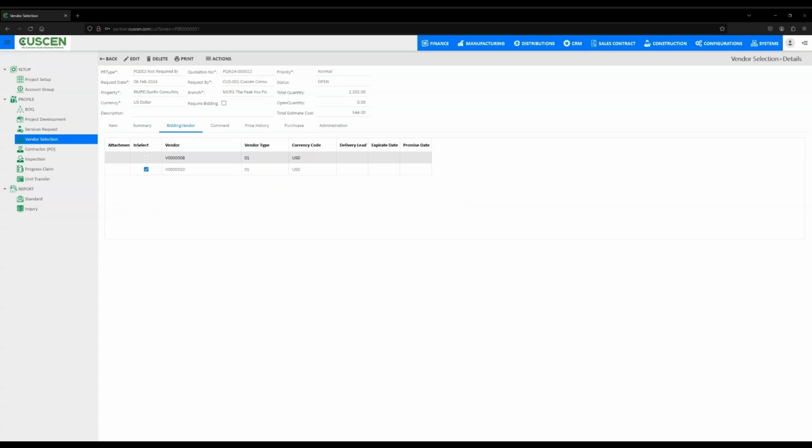Next, we have the Bidding Vendor tab. This critical part of the system is where we can select potential vendors and define terms such as currency, delivery lead times, and promised dates. This helps us evaluate which vendors meet our criteria and deadlines, ensuring we select the best possible partner for our needs.